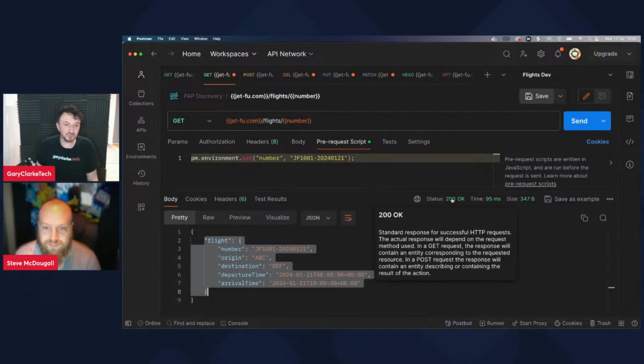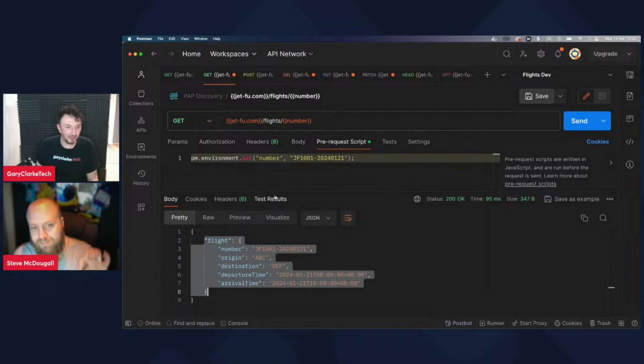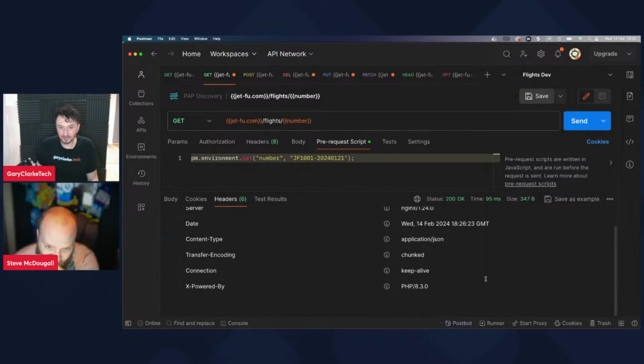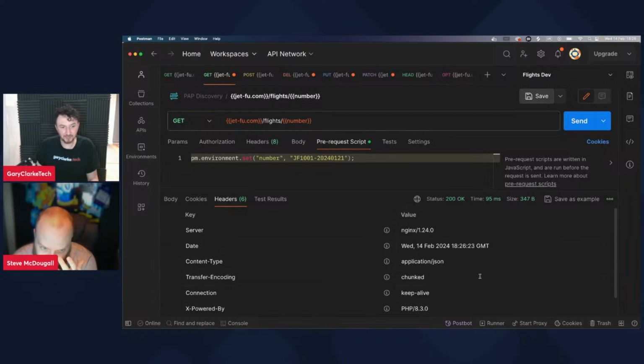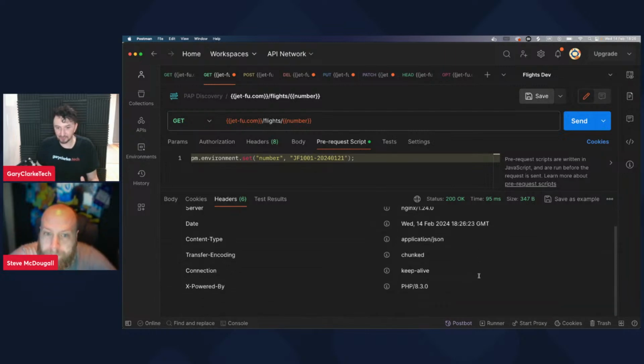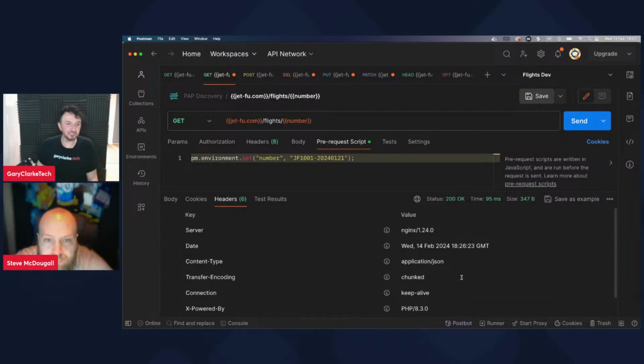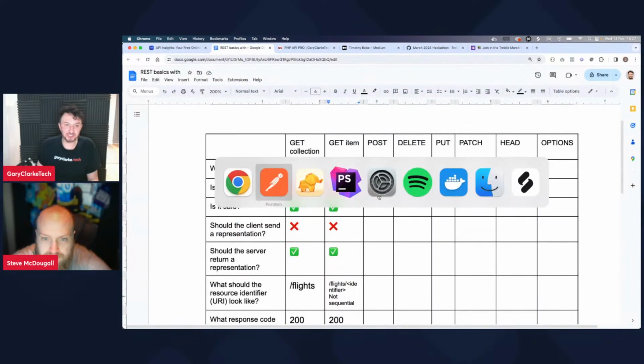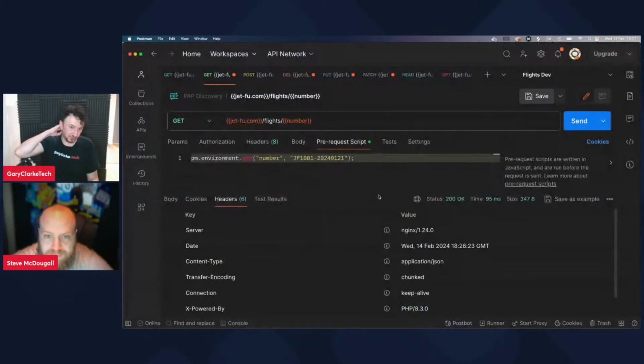200 OK response. And again, the headers, I didn't set any caching on this one, but the content can be cached. We've established that. We're not going to make any changes to resources on the server, and so, yeah, this is totally safe.